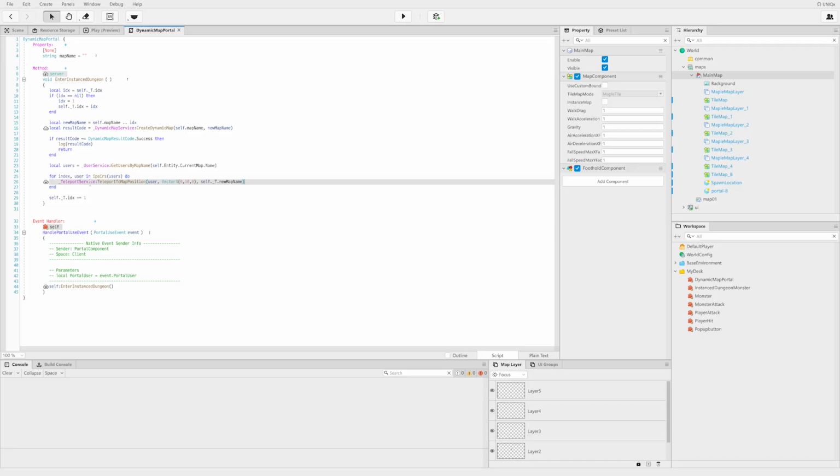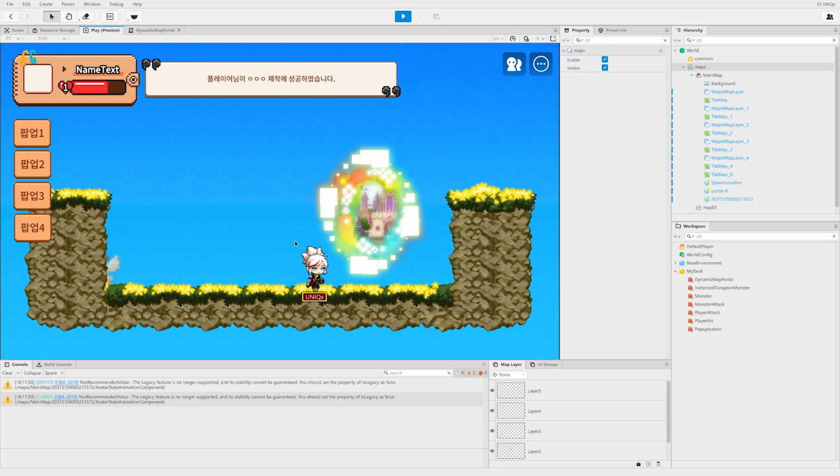So let's simply teleport this user into this position and teleport them into our, sorry, not this, here will be our new map name. So that takes care of our teleportation into our dungeon. Let's check if this works by pressing play. We'll try a single player first and then see if the multiplayer also works.